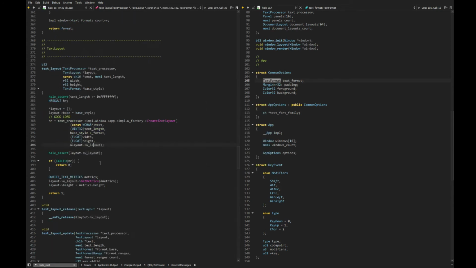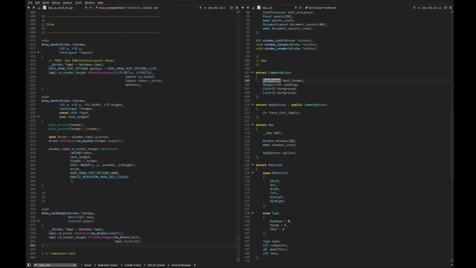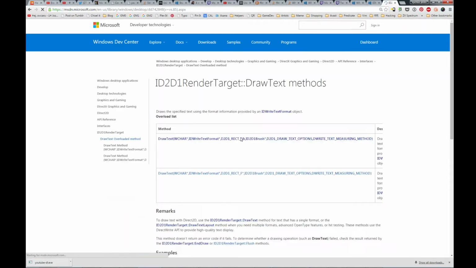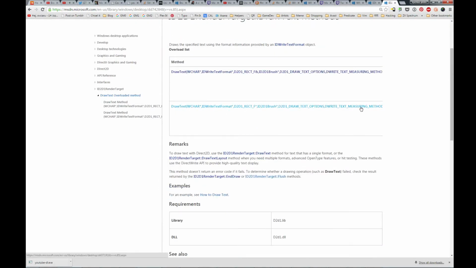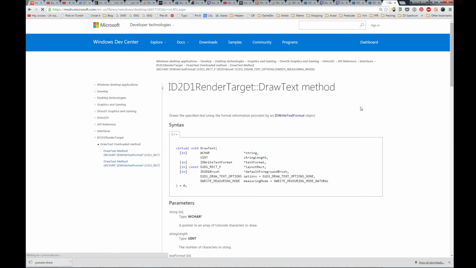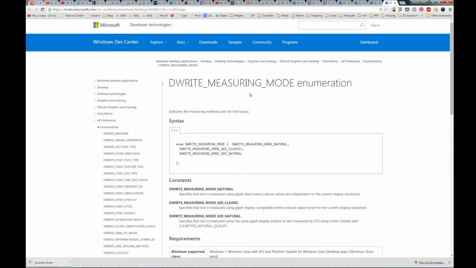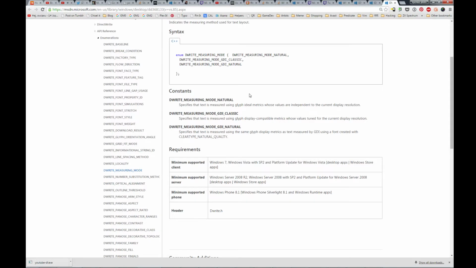I guess I'll have to set it up for the entire render target, but then I can also... oh, this one is a measuring mode. Measuring mode: how glyph metrics are used to measure text when it's formatted. Okay. Measuring mode.